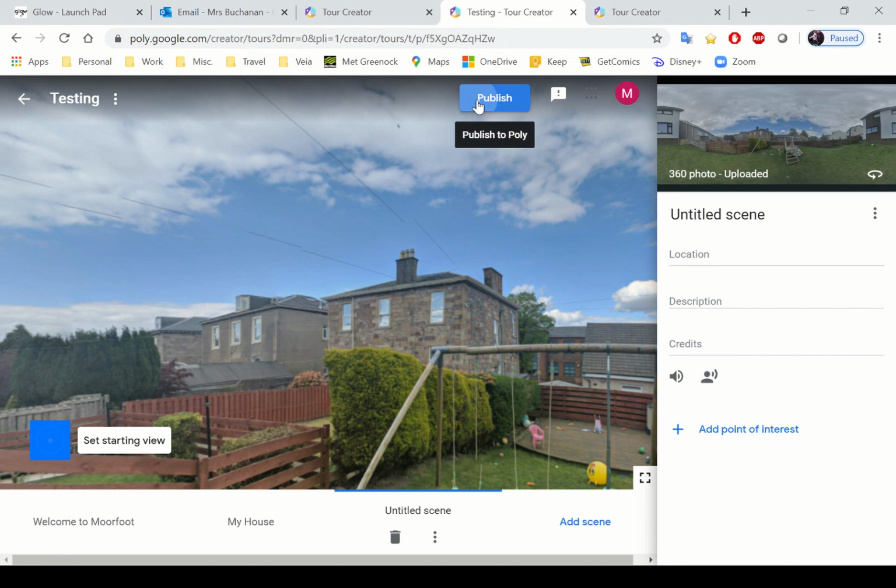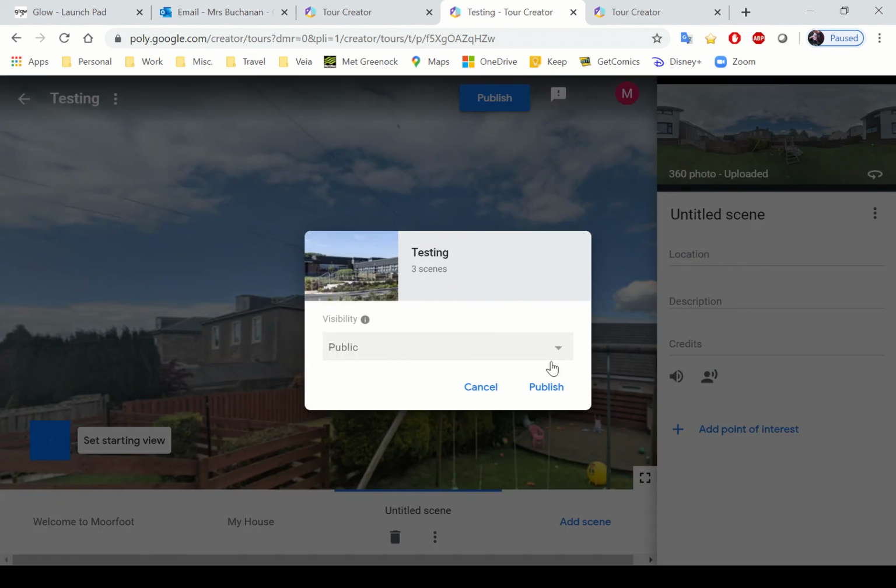So we're going to go to publish, and at this point you have a couple of options. If you choose public, then anyone can find it. If you choose unlisted, it means that nobody can search for it, but don't worry, because when we get to this part, I'm going to press publish.